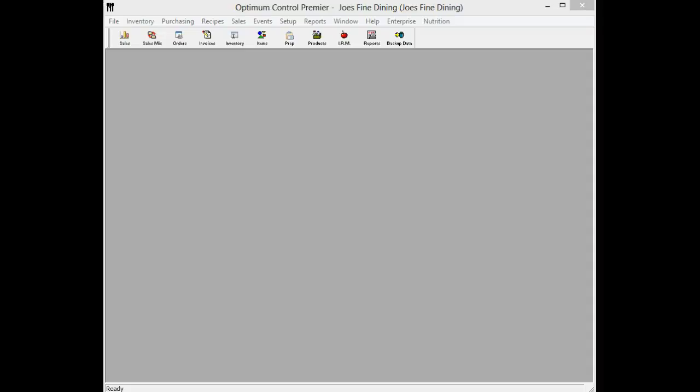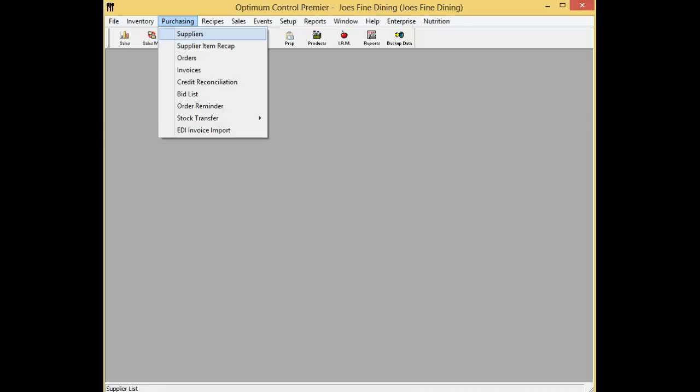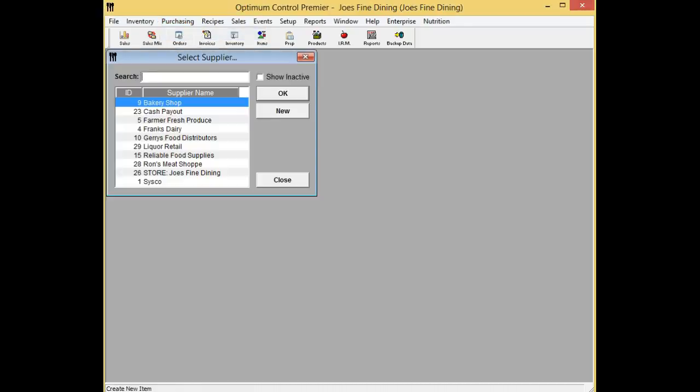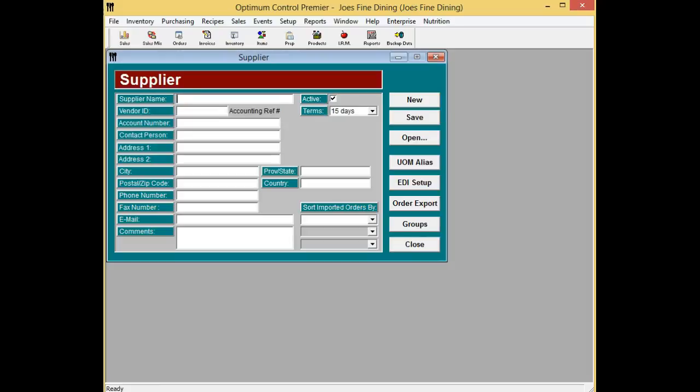To initiate a stock transfer between two stores, the first thing we need to do is set up a stock transfer or store transfer supplier in our system. So go up under purchasing, go to suppliers, and add a new item called store transfer.